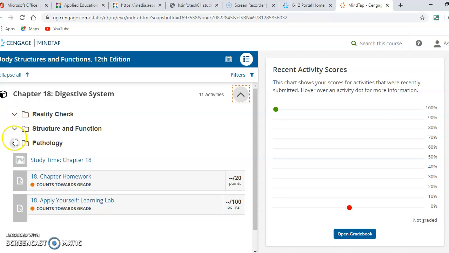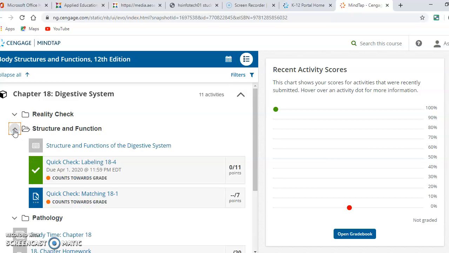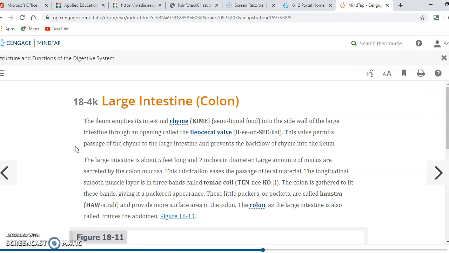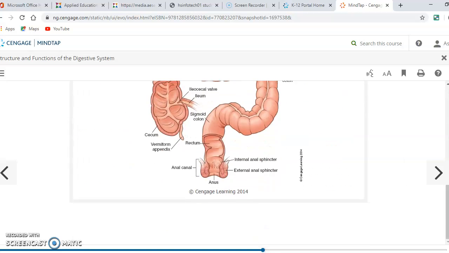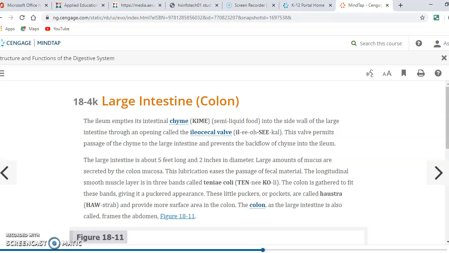And then these are arrows that you can click on. For the first assignment we did last week, about the structures of the digestive system and the functions, you should have clicked here, and this is going to be the reading. So basically, this is your online textbook. This is where I picked up off last time.